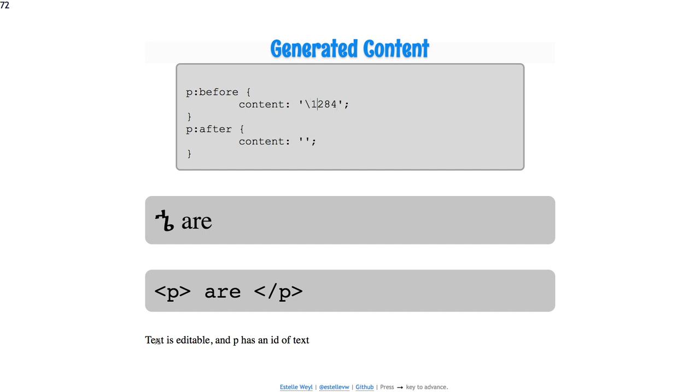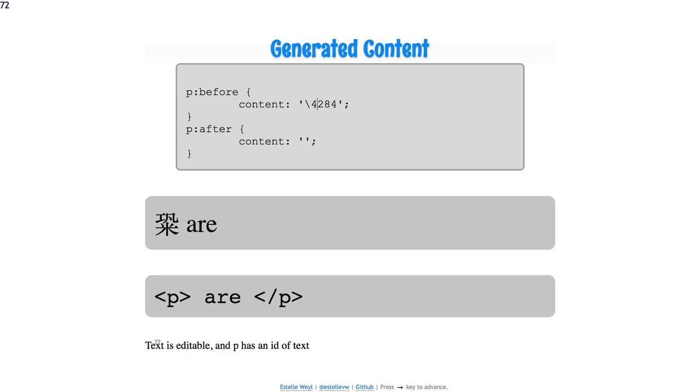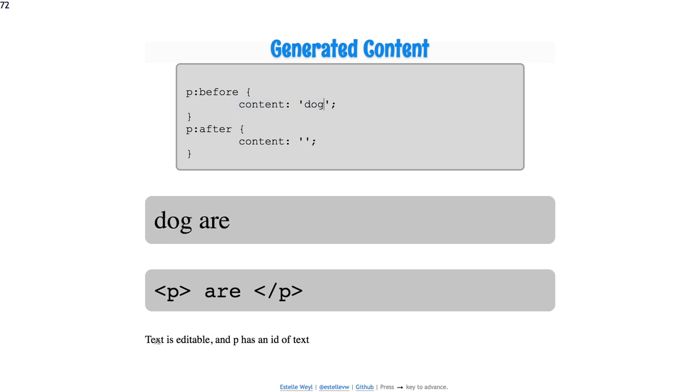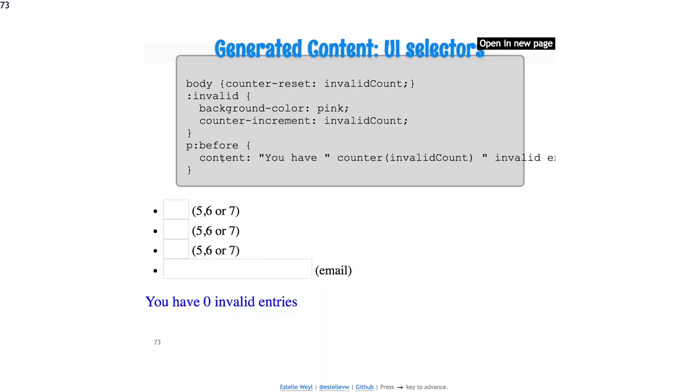I just came up with that number in my head. I don't know what any of these things are. Or you can put words. Dogs are better than cats. Tomomi? Yeah. Okay. And then remember when we used it here? You have the invalid counters. That was generated content.